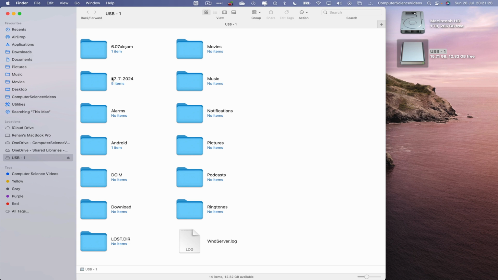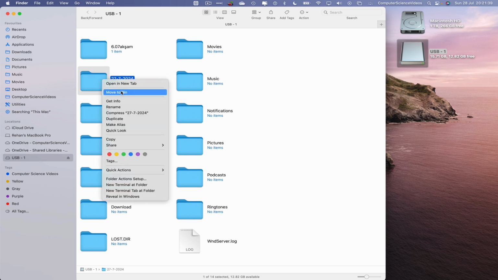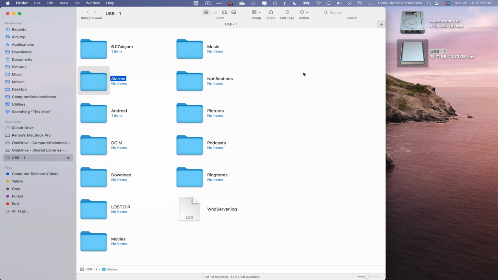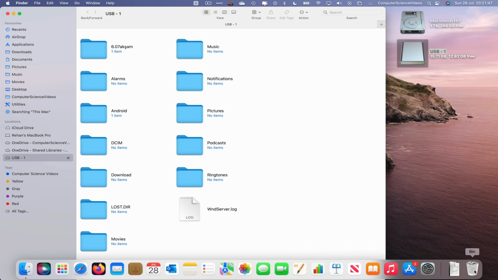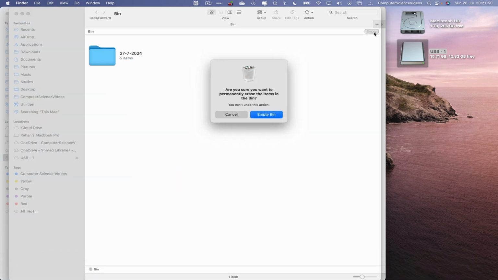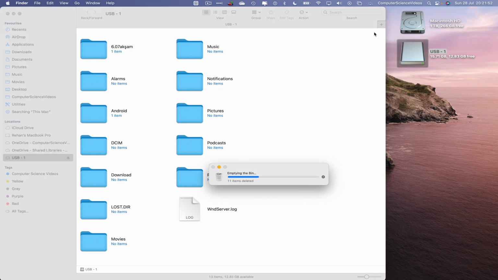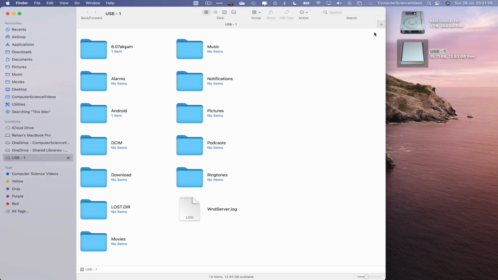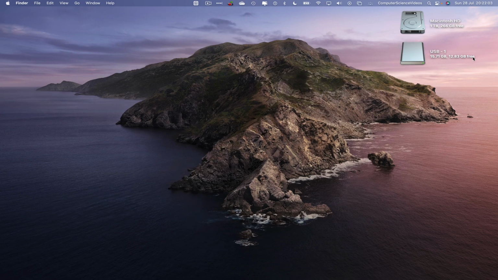So, on screen, we have the folder 27-7-2024 that was created yesterday. We want to now delete this folder. Highlight, right click, move to bin. Let's now go down to the dock, go to the bin, empty, yes. That folder itself that was created has now been deleted from the USB flash drive. Let's now close out the Finder.